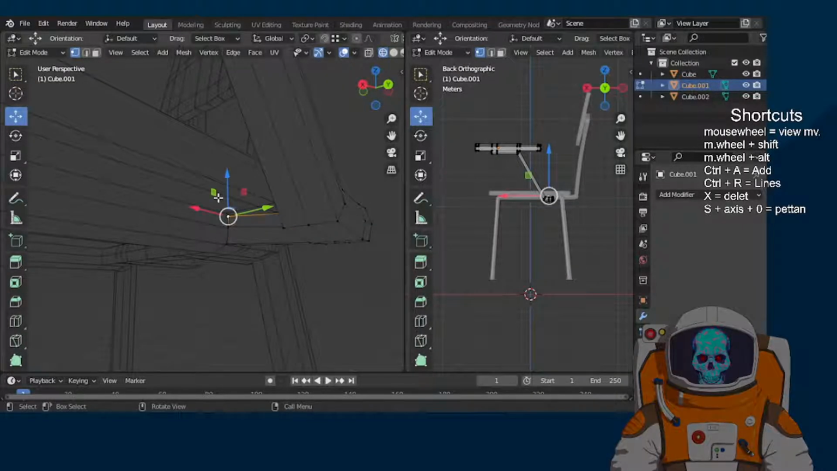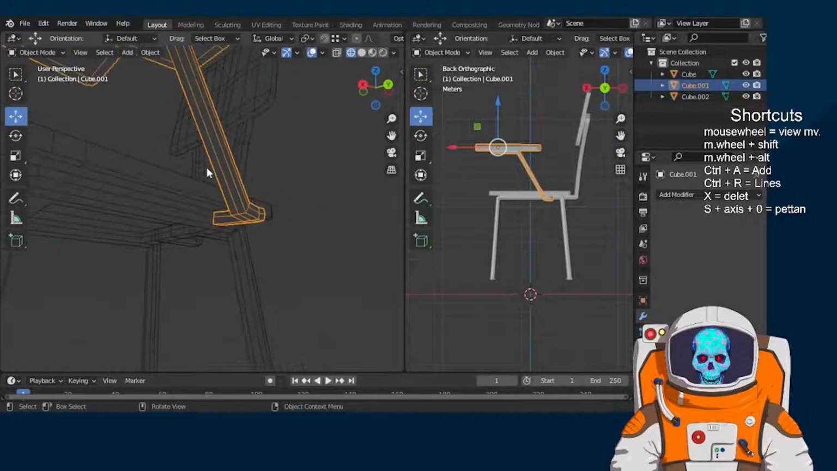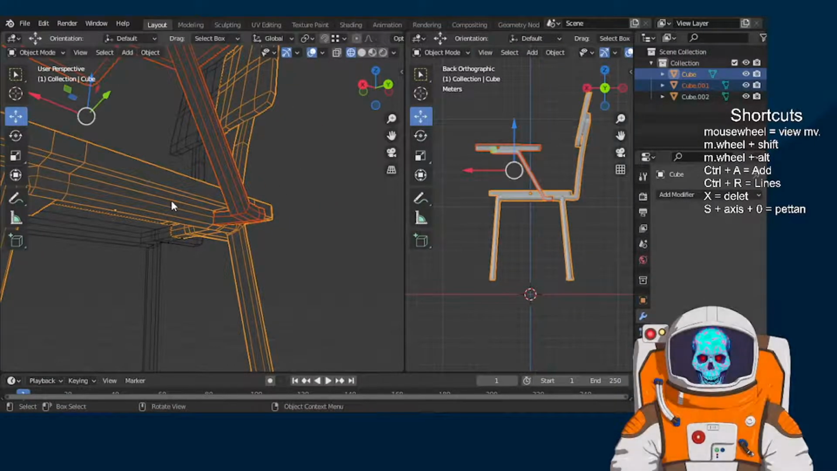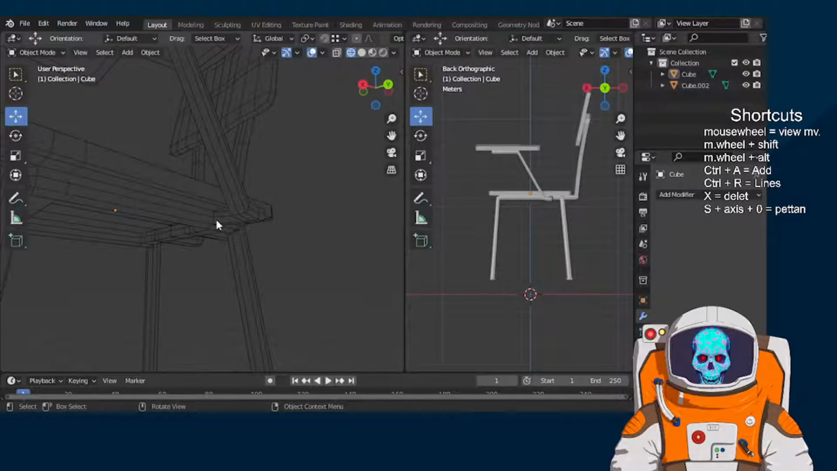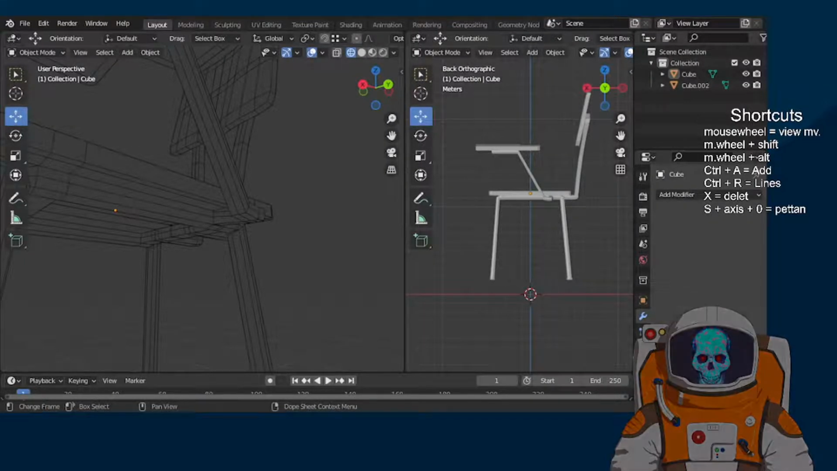Now, let's go back to this mode. Let's go here, Ctrl G. There is just one object now with Ctrl G. Ctrl G. Let me add it to the shortcuts.